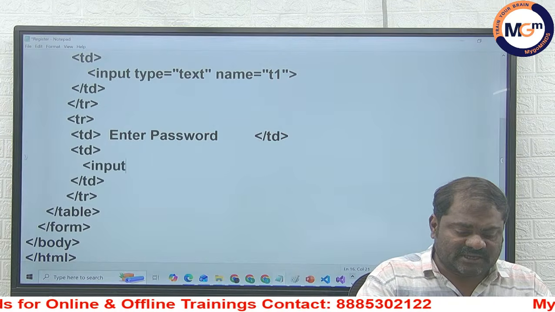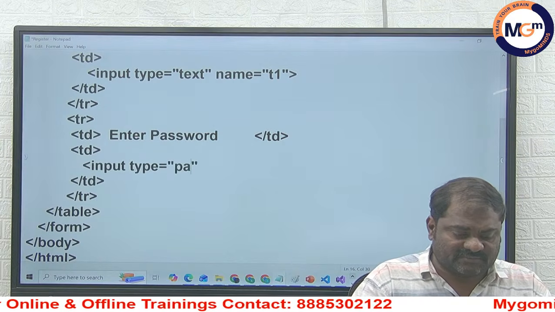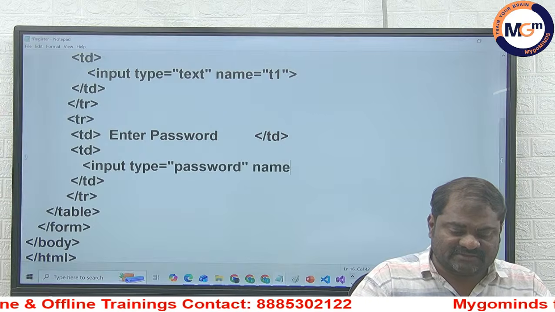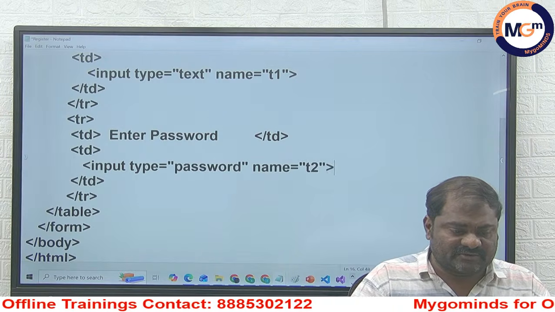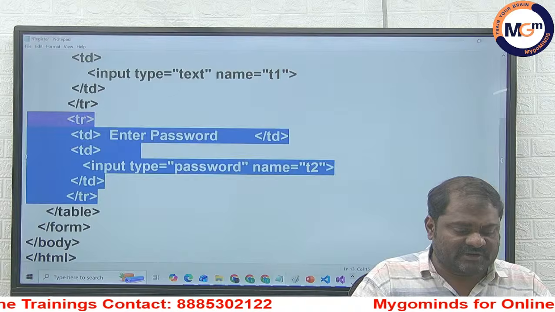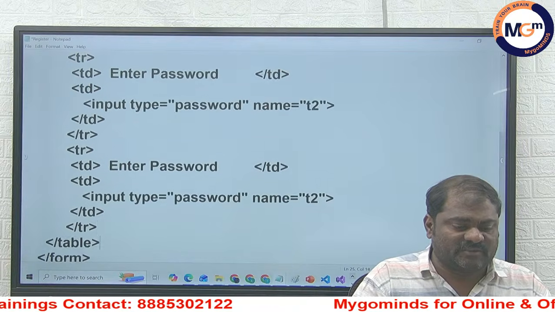Input type is equal to password. I'll give some name, name is equal to T2. And then I'll try to keep one more TR. Is it clear? Again I'll open one more TR.